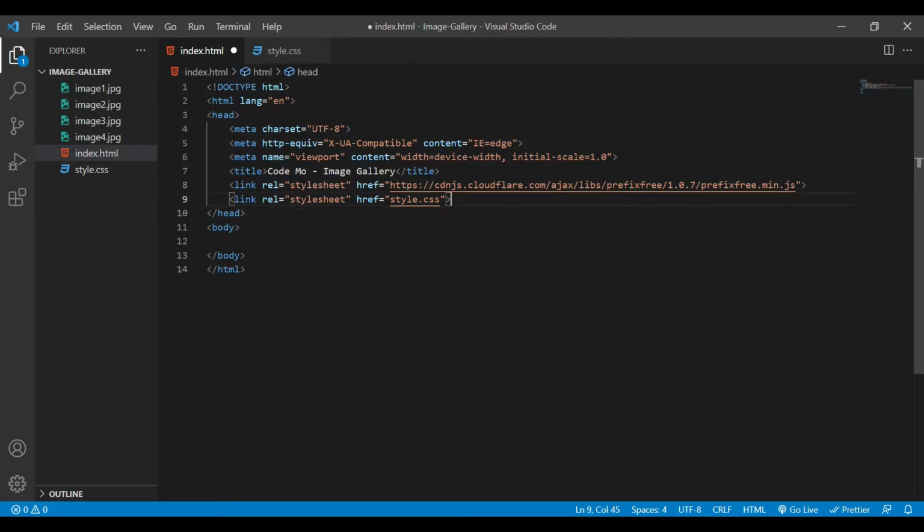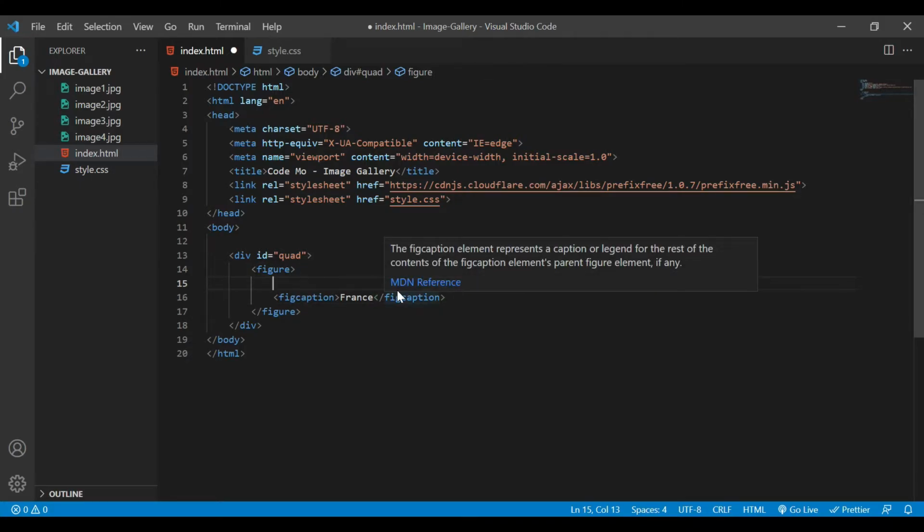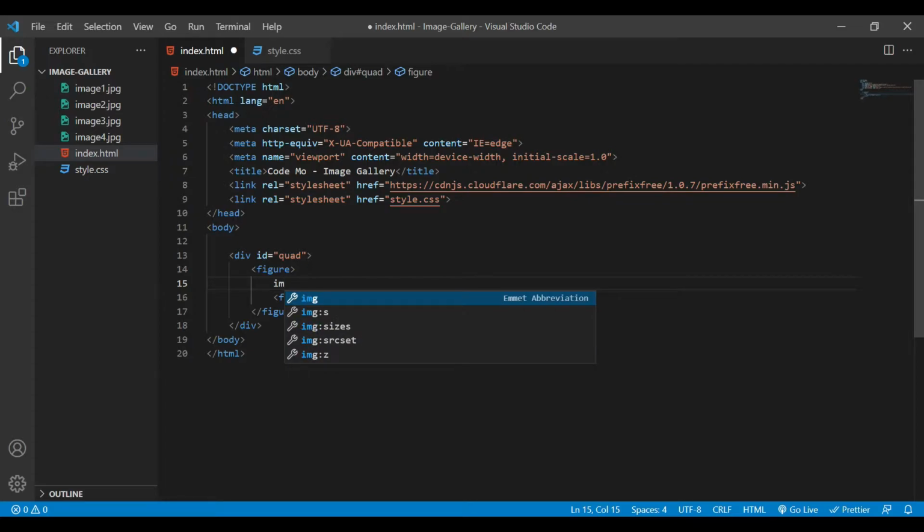So come under the body. Here I'm going to create one div with an ID code. Inside this div, I'm going to add a figure. Also in this figure I'm going to add a caption. Here I'm going to give it a title, France. Also, after the figure, we need to add our img. So I'll use the img source. I'll add my image 1. Okay. So next we don't need to add this alt, so just simply remove it.